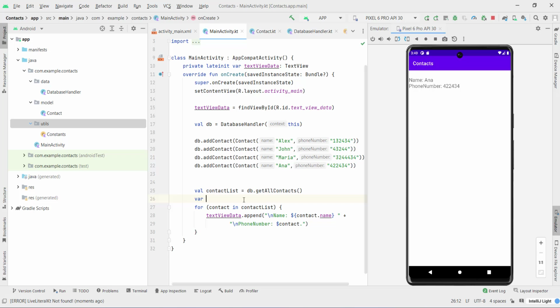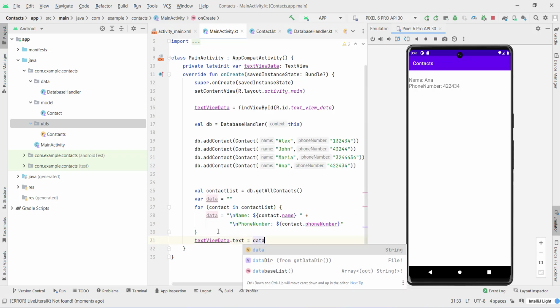Let's create here a variable called var data equals to, and let's take this. So let's copy this, let's delete this, let's type here data equals to, and here we're gonna put contact.phoneNumber, and we have an underline. Right, and at the end here outside the loop I'm going to type textViewData.text equals data.